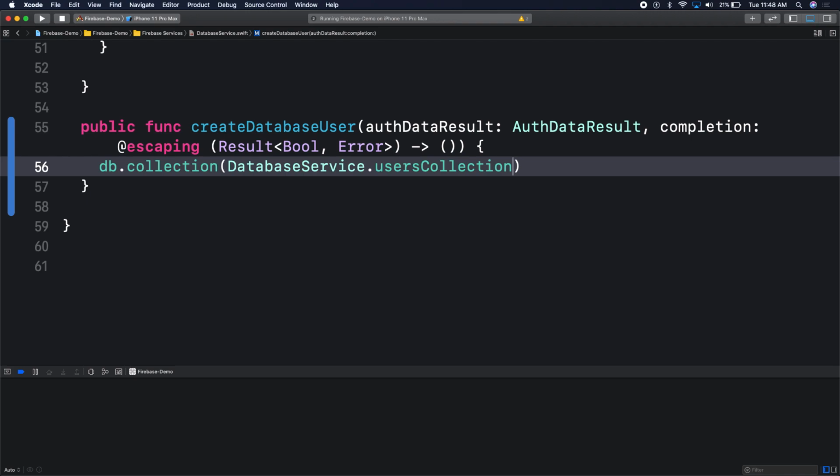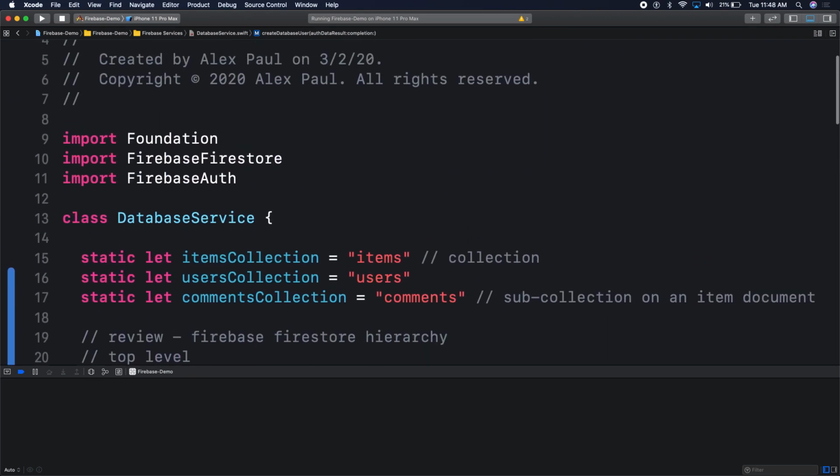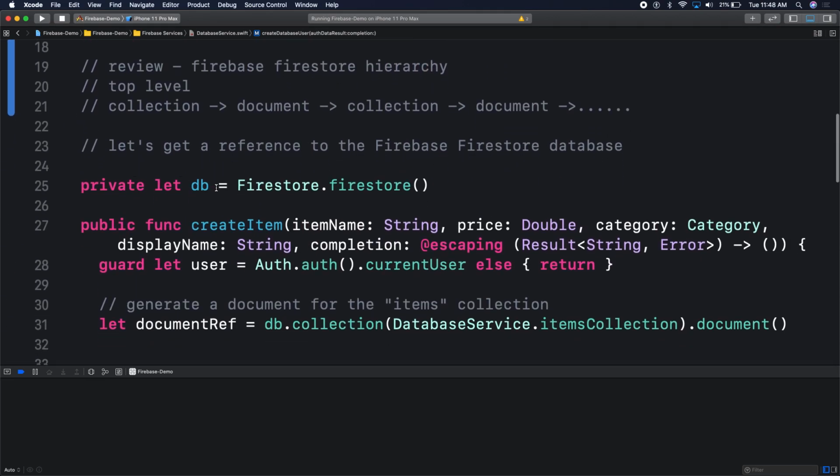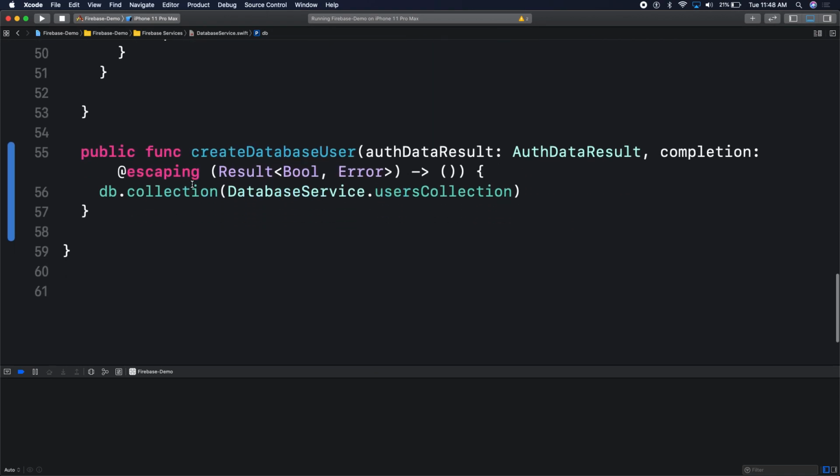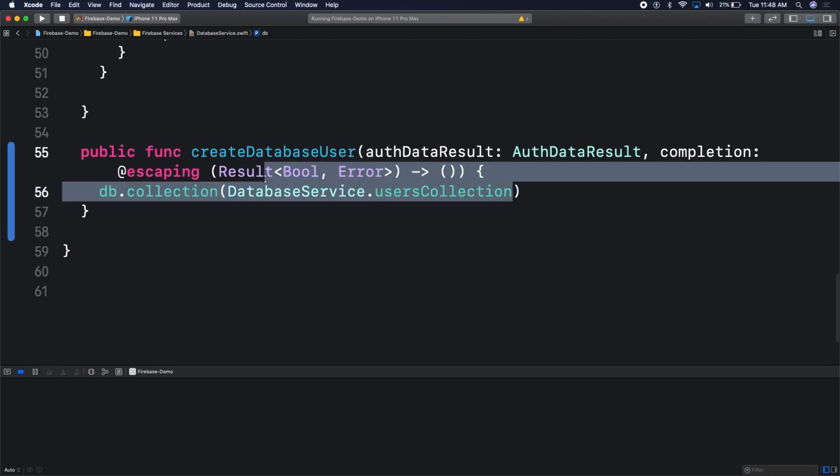So again, I'm accessing collection first, right? What does DB represent? DB is the top reference of my database, right? Where do we get DB from? DB was from our private let function. Instead of saying Firebase Firestore everywhere, we encapsulated it in this constant called DB, database. Everybody with me so far? Cool? So going back down, we say db.collection, and then we give it the name of the collection here.